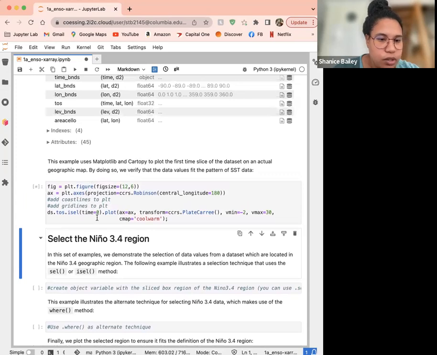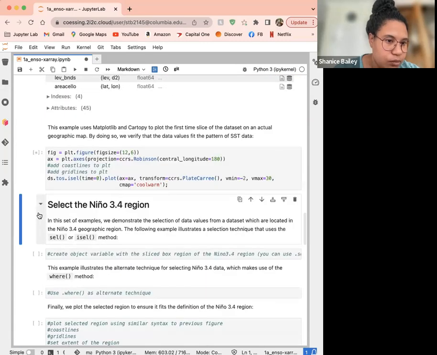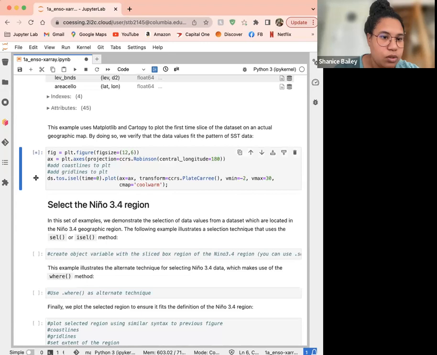But it shouldn't take this long. Has anyone else plotted it yet? And remember, I can't see the chat, so you'll have to unmute yourself. Huh. Well, it doesn't even show that it's running.